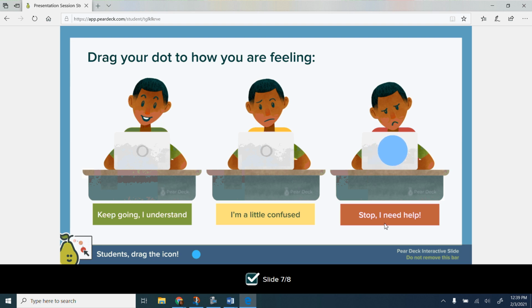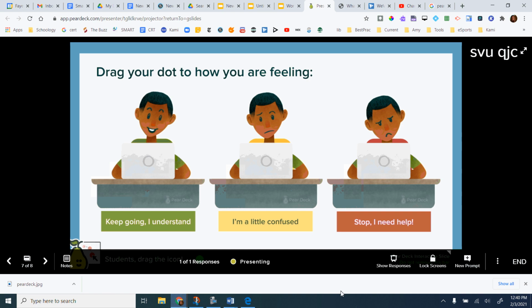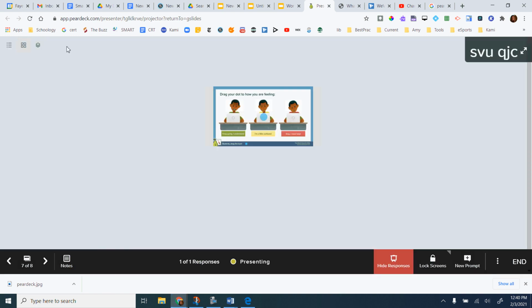You can't really drag the objects on the screen. Pear Deck only allows you to drag these dots, and you can click the dots right from the bottom to drag them up here. So now from the teacher perspective, let's go back to my teacher view. If I say show responses, and I show the grid layout, it shows me each student, and it also shows me what they responded.